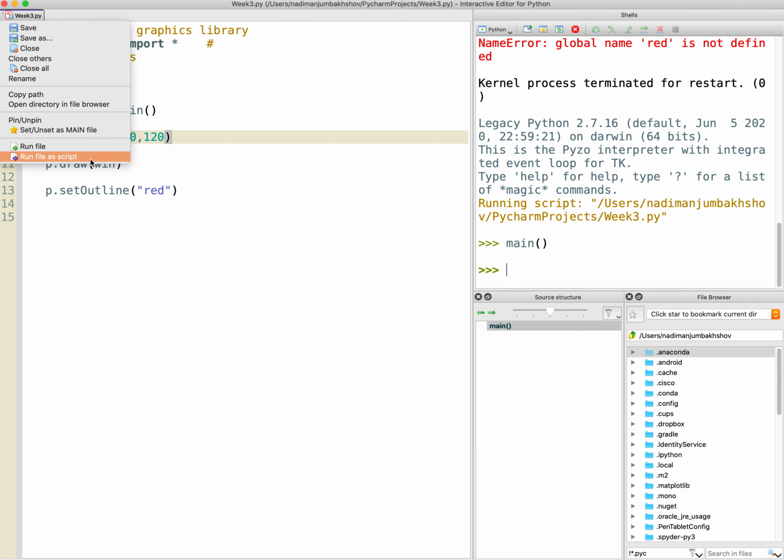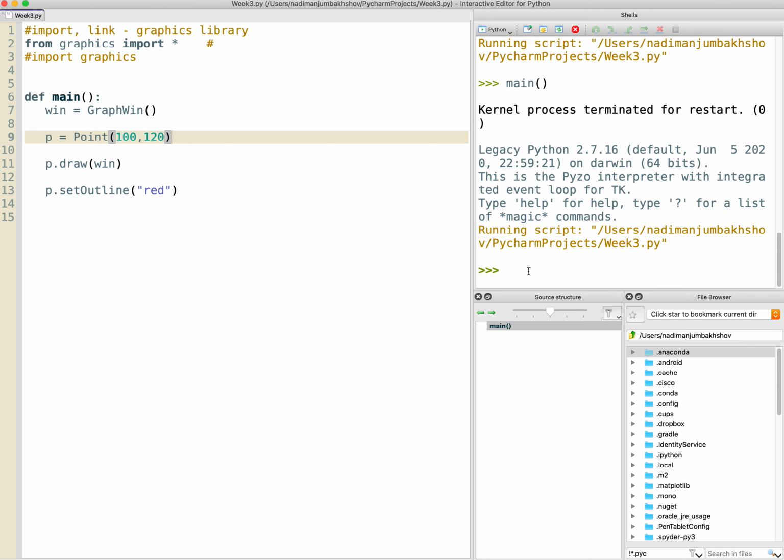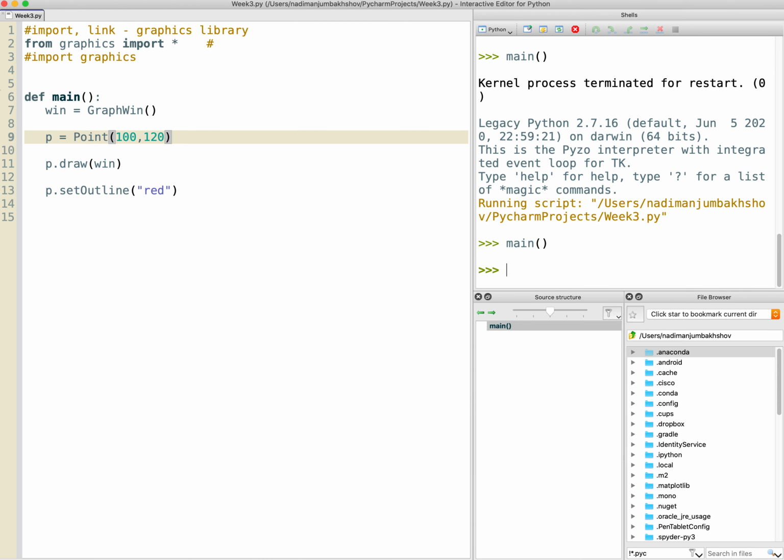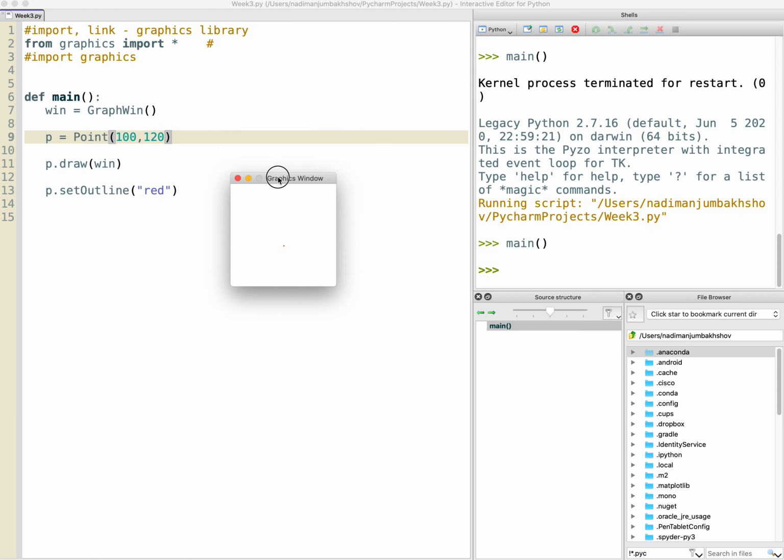Run file as script, execute this main, and hidden behind is, there we go, it's a graphics window. Can you see that little red dot there? Okay, that gives you an idea of the red dot.